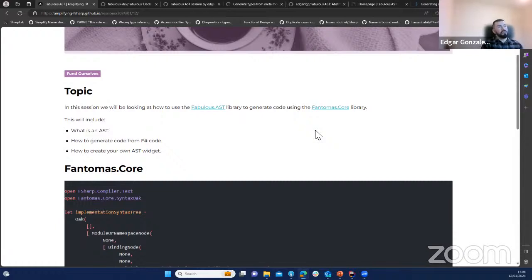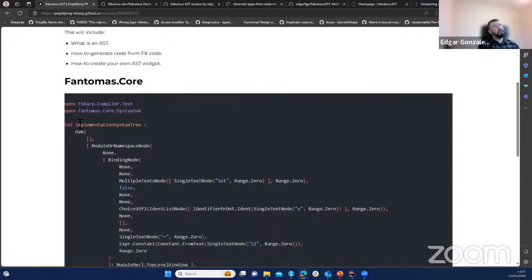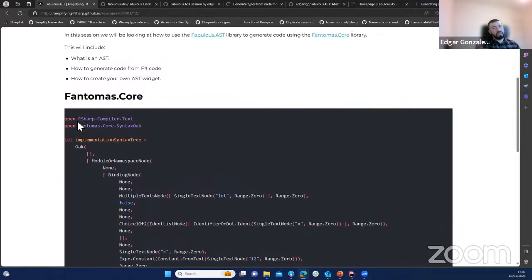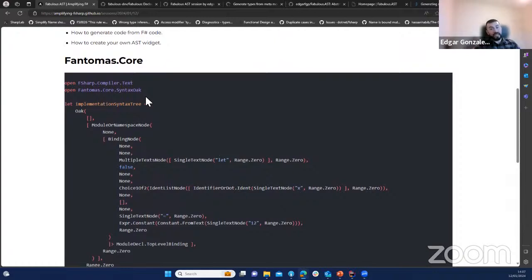So I will show you exactly what an AST is, how to generate code from F# code, and we are going to also attempt to create our own Fabulous AST widget that will remove most of the boilerplate that you need to write in order to generate code. So just to give you an example, Fabulous AST works on top of Fantomas Core, which is a library that itself allows you to generate code. So you don't actually need Fabulous AST to generate code.